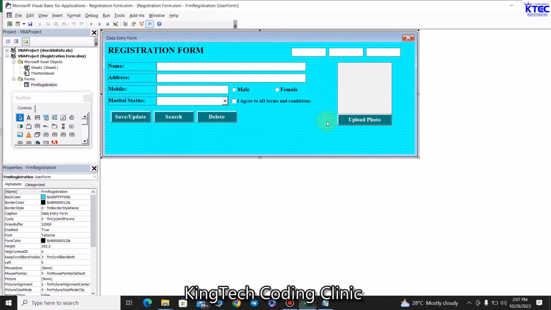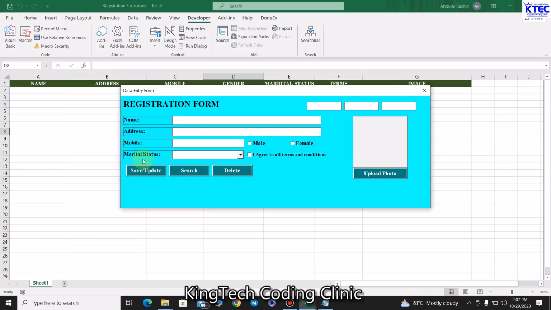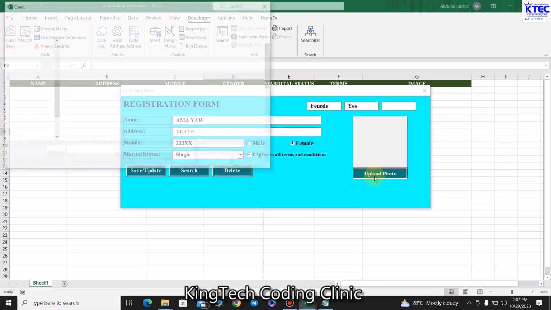So now let's capture our data with the image. Let's give a name, Ambayao here. Then the address, let me just give it something, whatever. With the mobile number 222XX, and she's female, and her marital status is single, so you can go for her. We accept the terms.